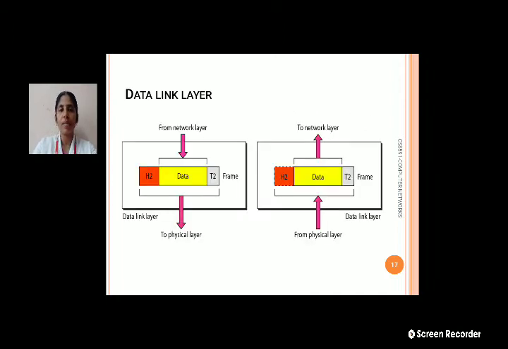Here you can see the data link layer diagram. From the network layer, it gets the data. It adds a header and a trailer to each frame. That is why we have the header H2 and trailer D2, because it is the second layer. It gives the data to the physical layer. Then the frames from the physical layer are given to the data link layer, and the data link layer transfers them to the network layer. This process continues.